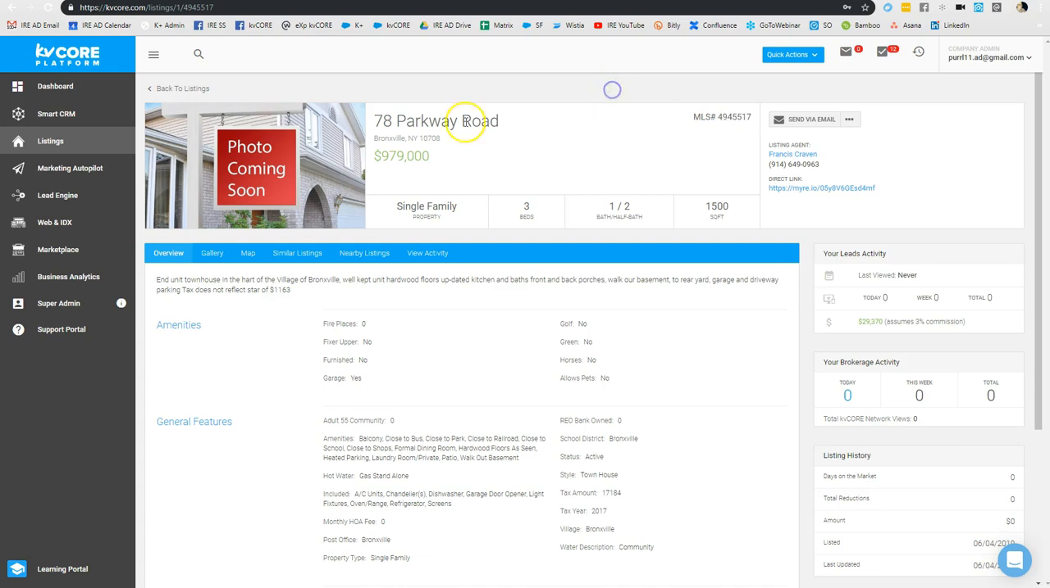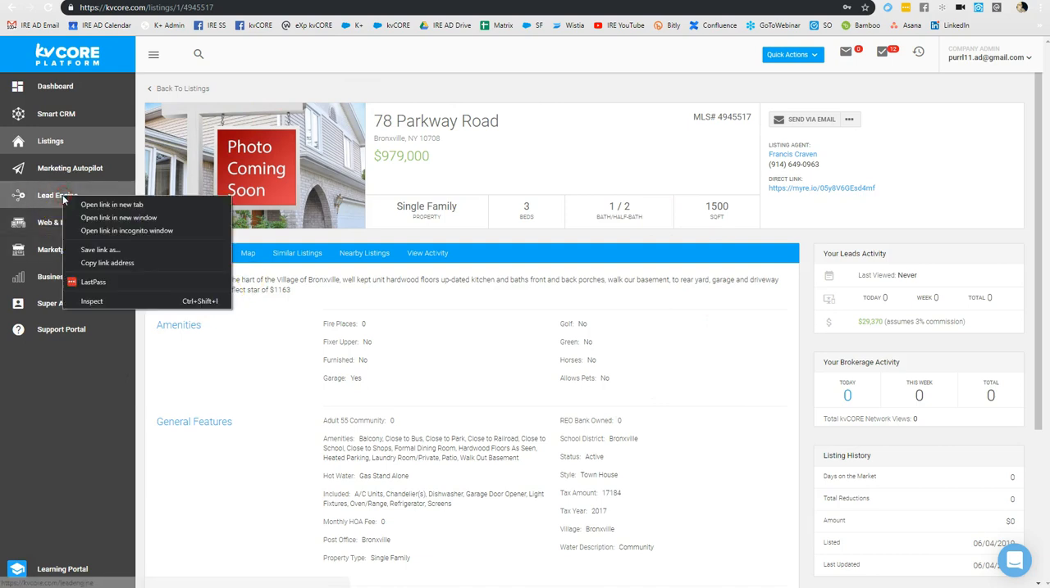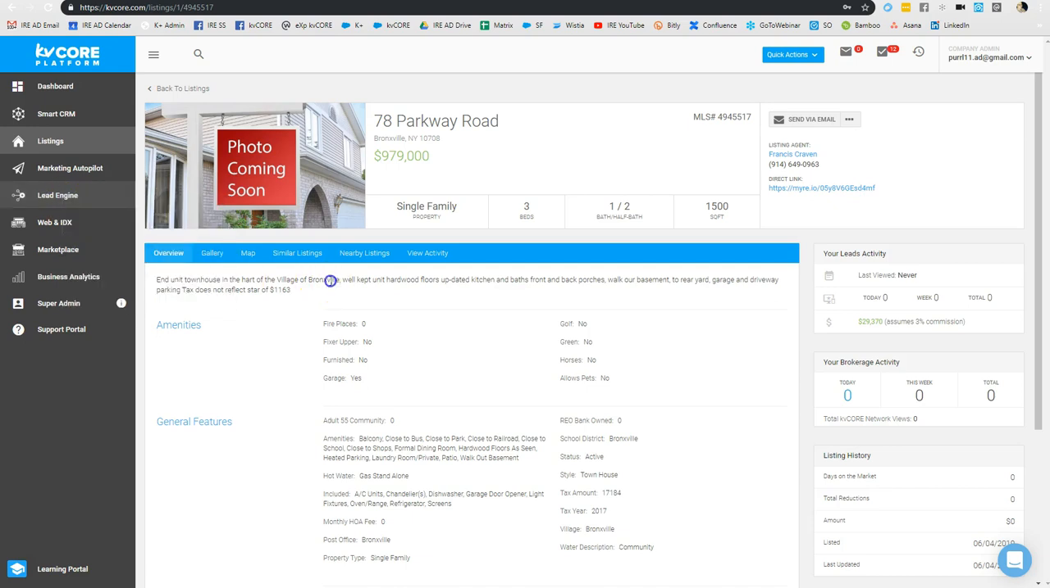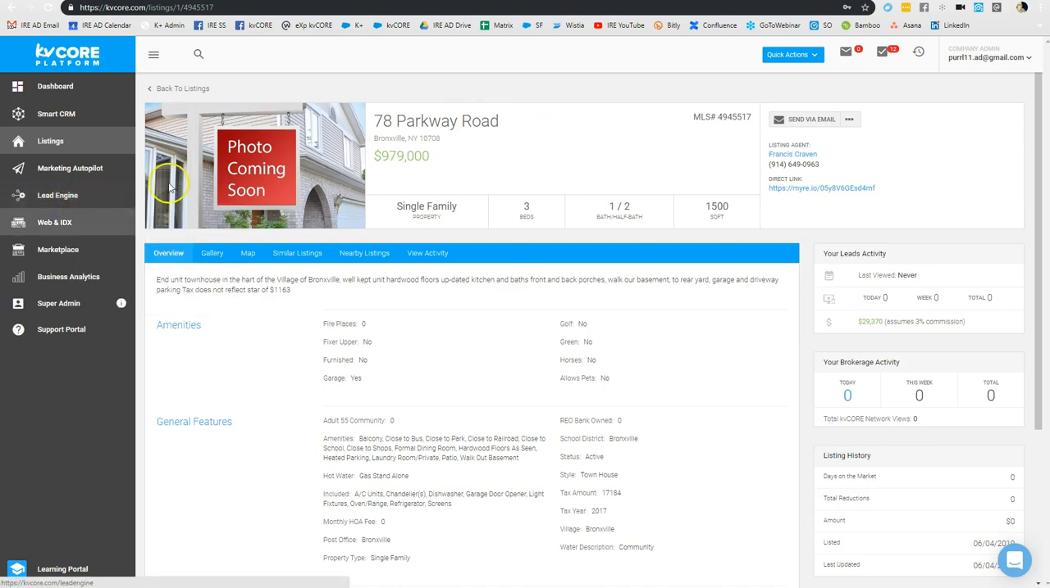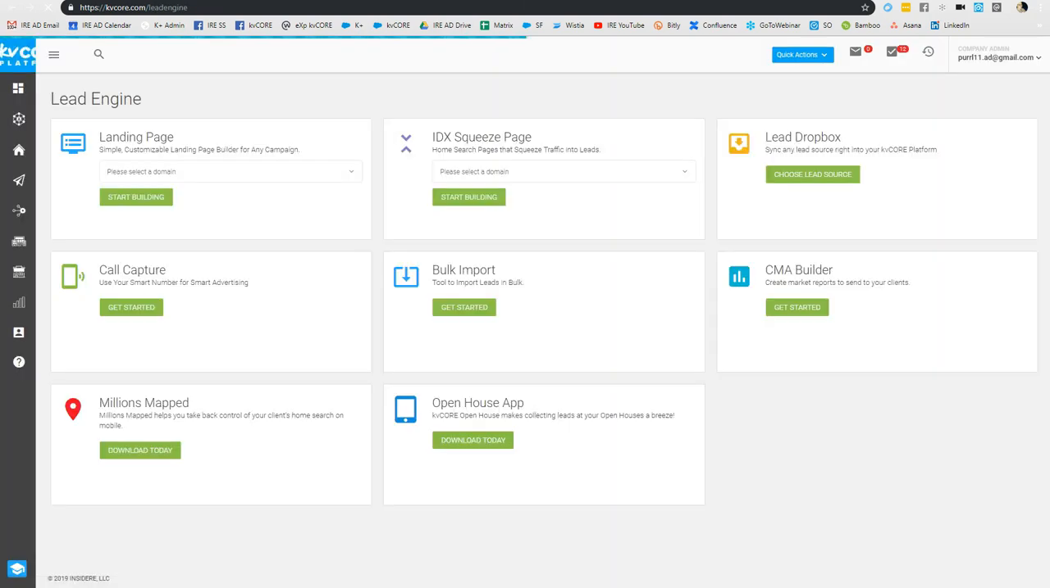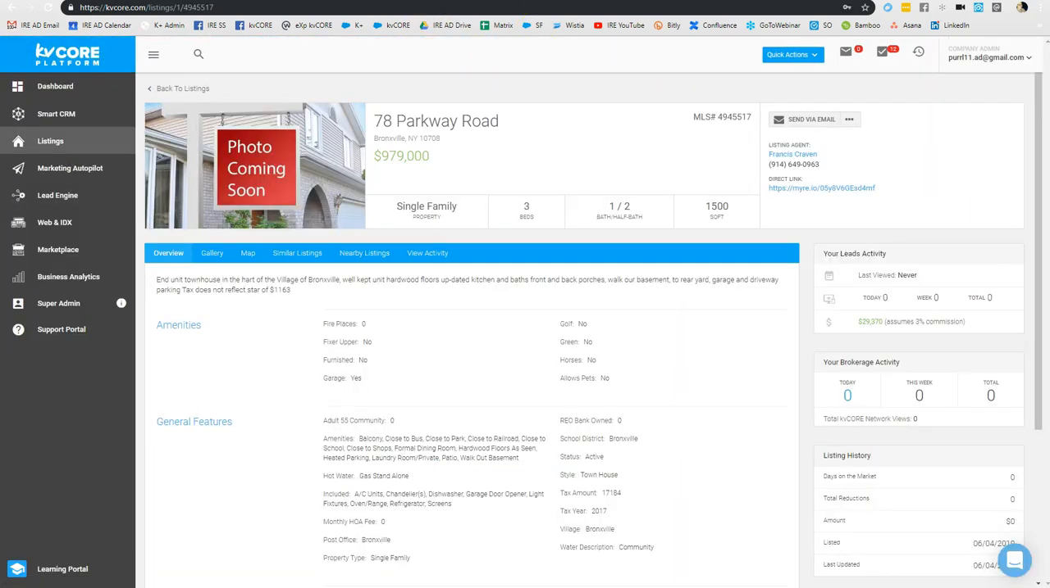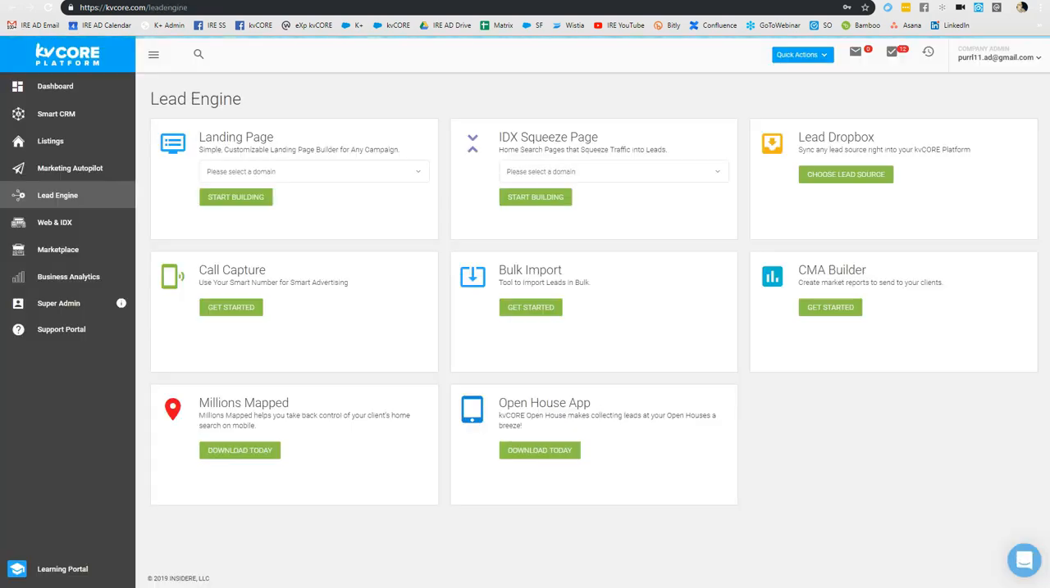And now I'm actually going to open up my lead engine while I'm keeping this tab open. So I'm going to right click on my lead engine and open the link in a new tab. Therefore, I can have both my listings tab open for 78 Parkway and my lead engine. So I'm going to go ahead and right click, open link in new tab. And now I have the lead engine open and my property information.